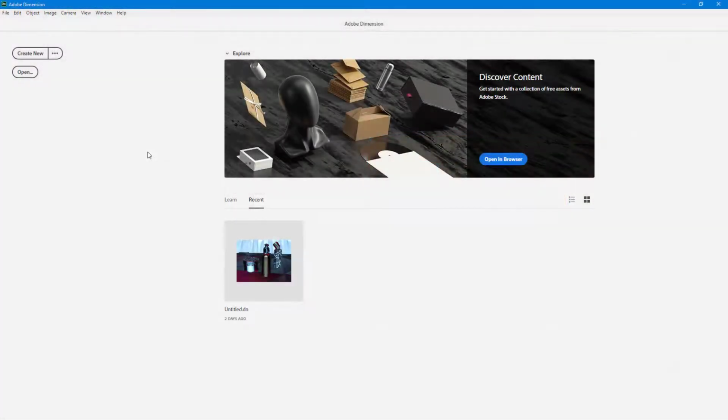Adobe Dimension is a 3D-based product design application by Adobe, and it can be used to make various mockups of 3D design, which can be integrated directly with Photoshop. Even if you are completely new to 3D, you can easily get started with Adobe Dimension, which comes bundled with Adobe Creative Cloud.